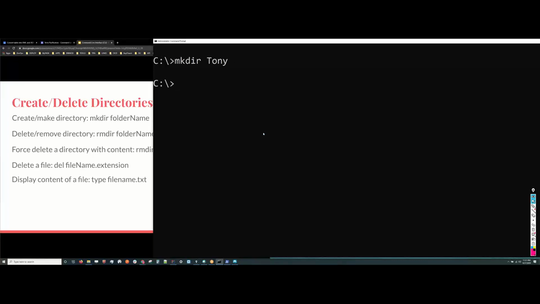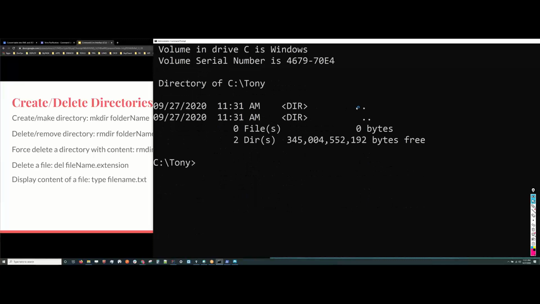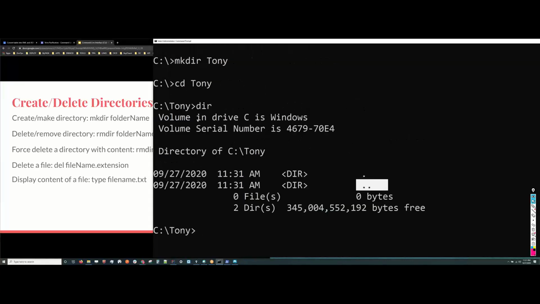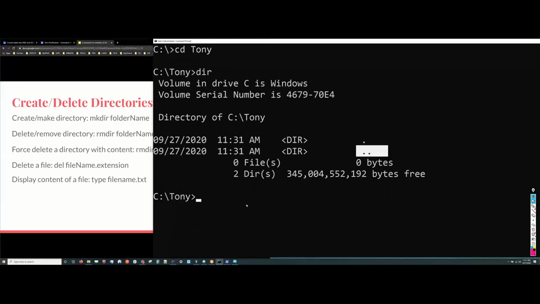And I want to go inside the folder Tony. Tony, how would I do that? Oh, sorry. CD Tony. Yeah. Enter. So I'm inside folder Tony. I don't have anything. If I say dir, I got these hidden folders that the system creates to manage it. Don't need to worry about it.